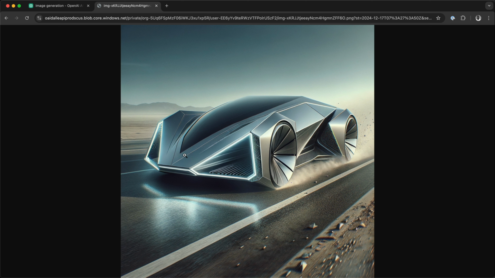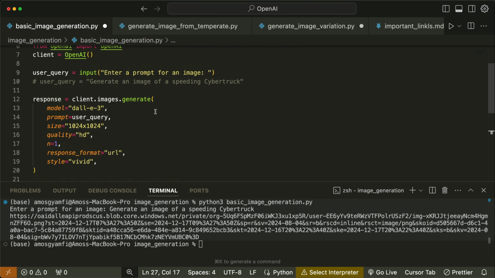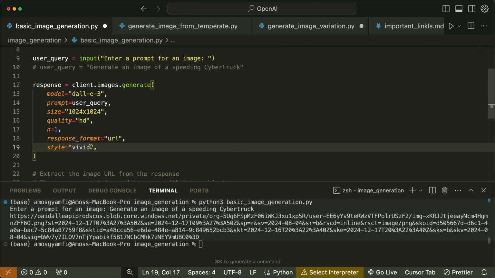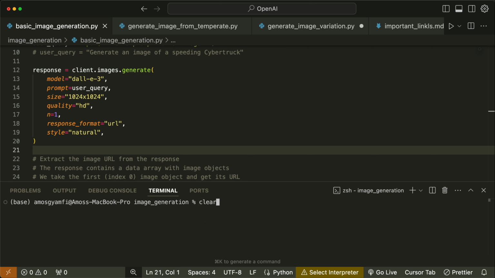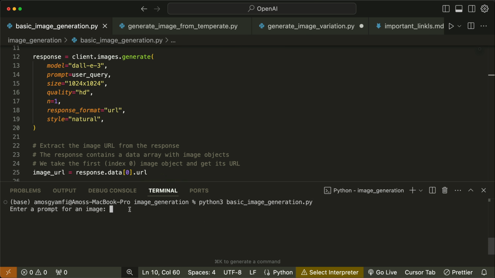So this is the image we generate from the prompt. Let's go back to the code and, for example, change the style from vivid to natural. We save the file, then I'll clear everything here and run the file again, and use the same prompt, then I'll press the return key.